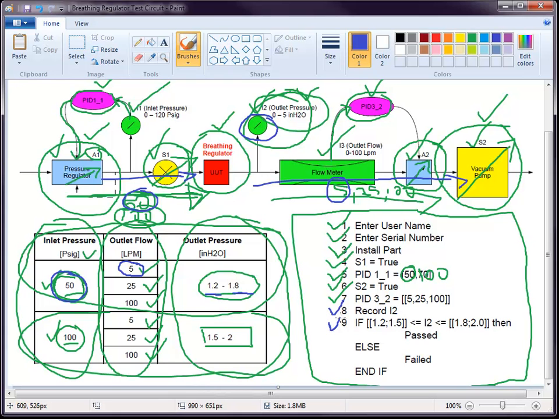The computer will next check if it's inside specification, within the 1.2 to 1.8 inches of water. Then it's going to determine that the test passed. If it's outside of specification, if the value of I2 is low or high, then the computer is going to determine that the test failed. And that's pretty much it.